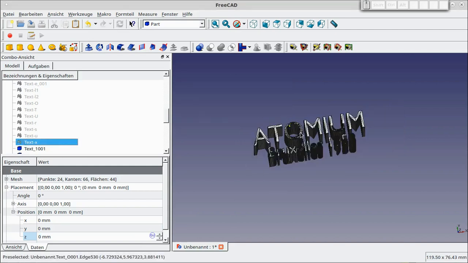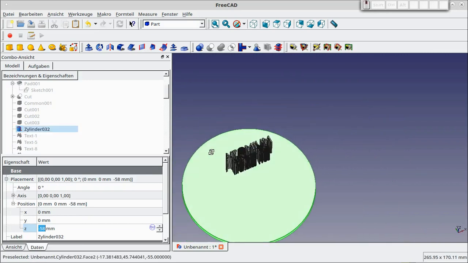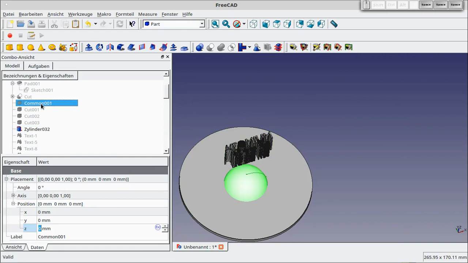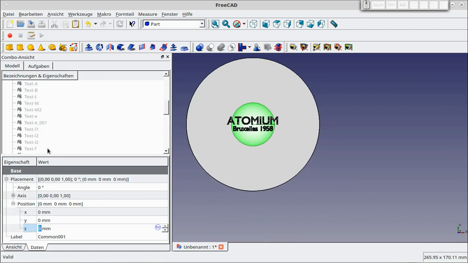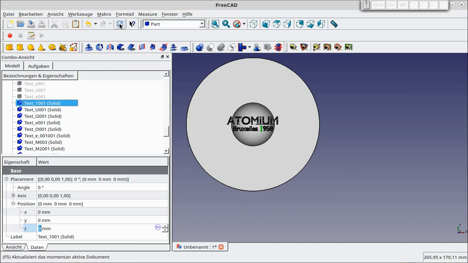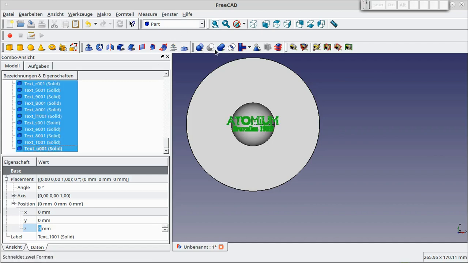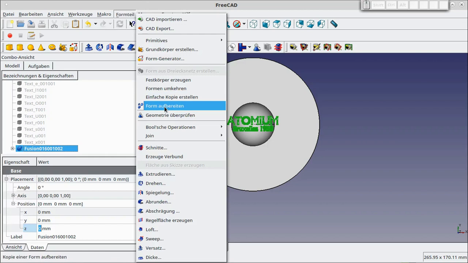Now, these things are created, which show what it is. Yes, that looks good. Now we can move this, but first I create solids. You see it has functioned there. So let's hide the things there. Now we have text as solids. Okay, now we can select these solids and create a fusion out of this. Now we have the complete text as a solid fusion.